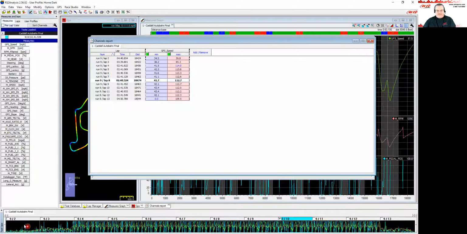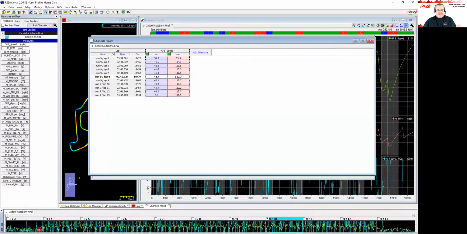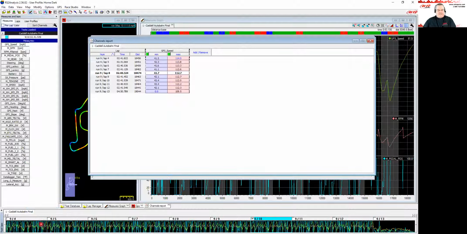So lap 2 here was another warm-up session. Let's disable that one. And then even lap 3 was the actual warm-up lap, just coming to the green flag lap. So I'm going to disable that lap. And now I'm down to lap 4, which is a 2:41, pretty much a race lap.